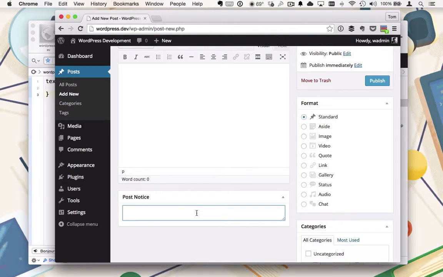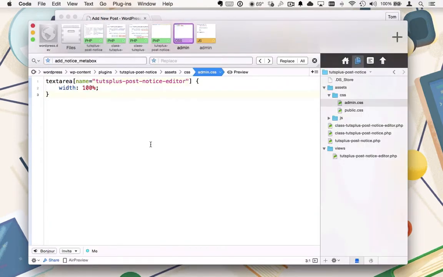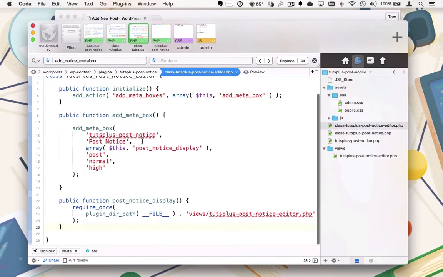The next thing we want is to be able to save the information that's related to this meta box. In order to do that, we need to take into account two things. One are security measures, and two are permissions. The first thing that we need to do is to set up a handler for the save post functionality. This will allow us to save this information to the post metadata. To do that, let's return back to the IDE, and then let's return to class Touch Plus Post Notice Editor.php.